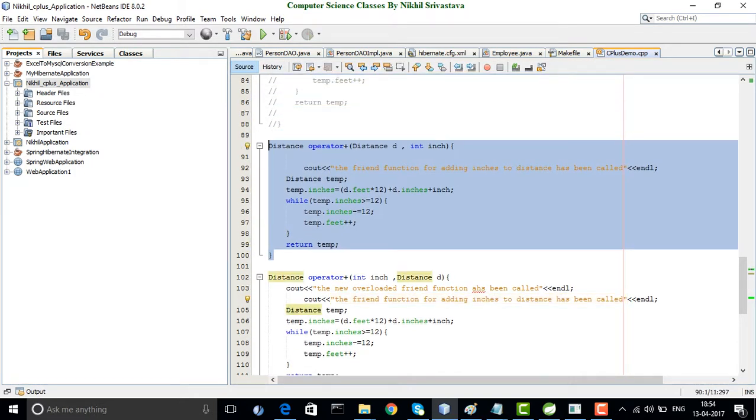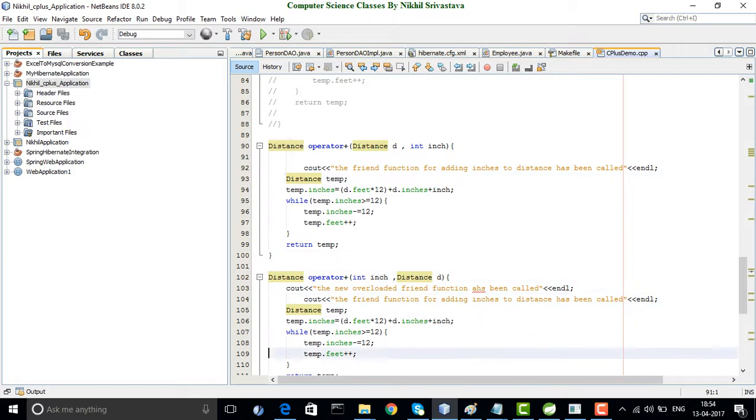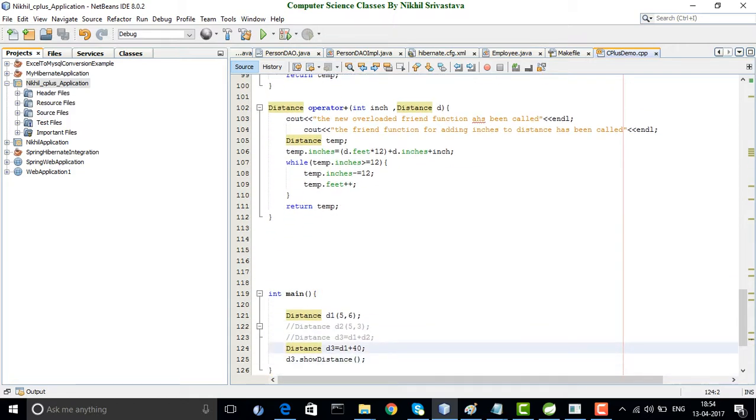So in this way, friend functions can add some flexibility, because when you say d1 plus 40, you can do it with the help of instance functions of the class. But when you say 40 plus d1, it is not possible, because on the LHS you have an integer. An integer can never be a current object. So overloading through friend functions can add some flexibility to your operator overloading.